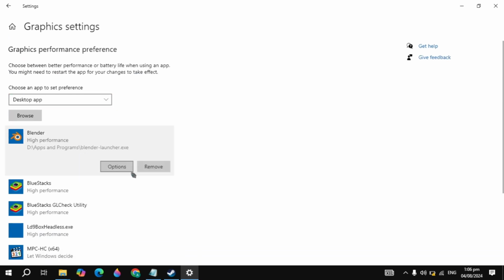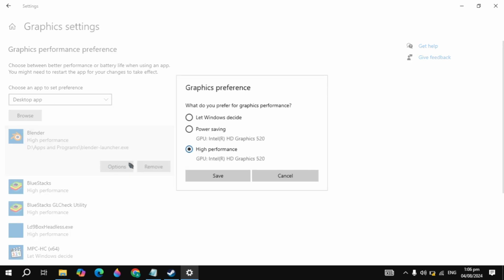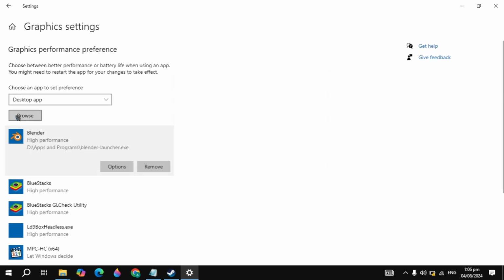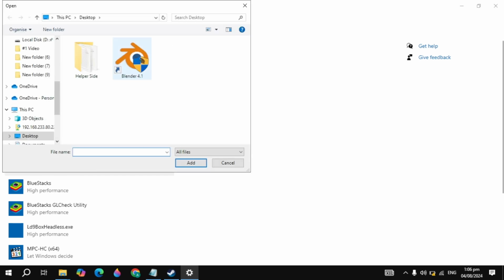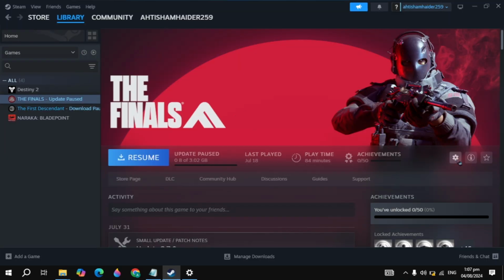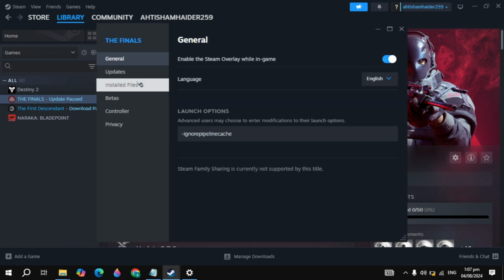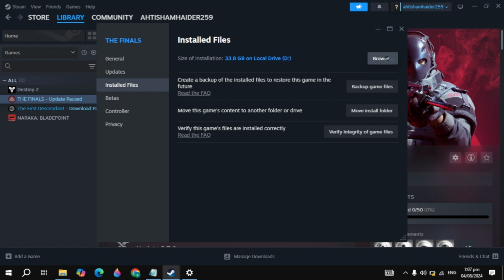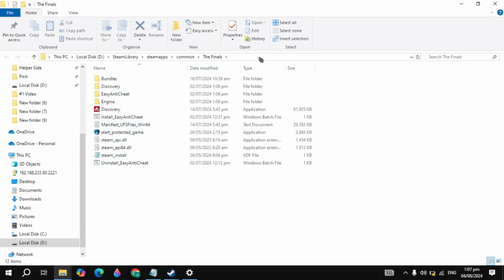If it is not added here, you can click on it, go to its options, and you'll see the high performance option. To add the game to your graphic settings, you just need to click on the game and click on add. So how to find the game location: open up your Steam and click on the gear icon of your Warzone game, go to install files, and click on the browse option.